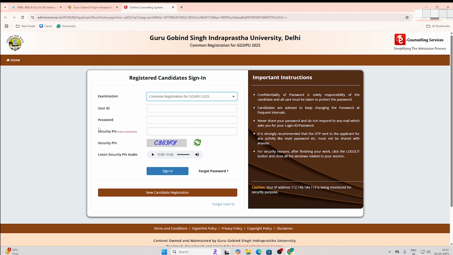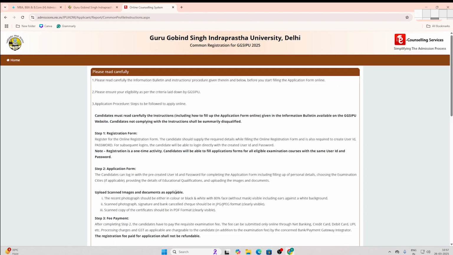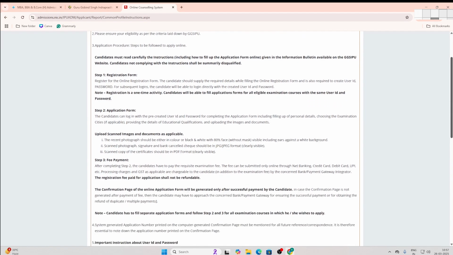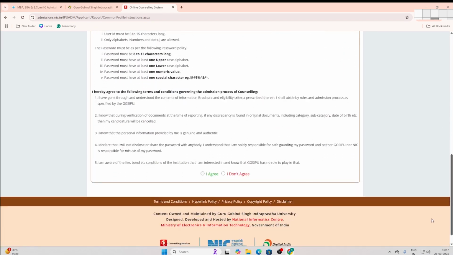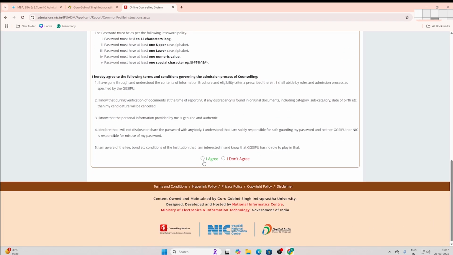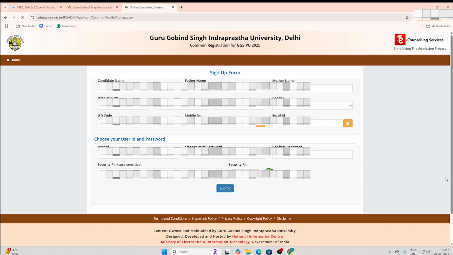If you already have an account, you can enter your user ID and password, add the security pin and directly sign in. But if you are a new candidate or a one time registration person, then you can simply click on new candidate registration. Once you click on this, please read the terms and conditions and click on the bottom, which is the I agree option. Tick here.